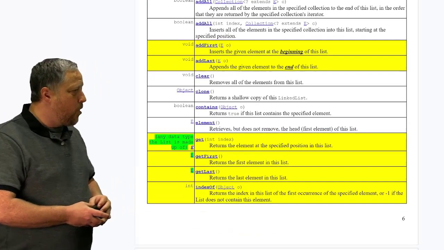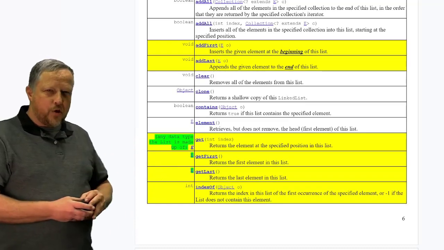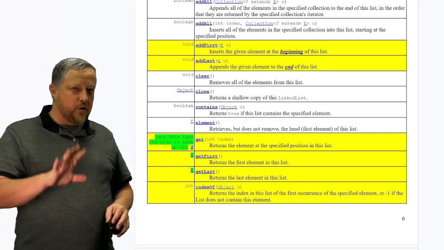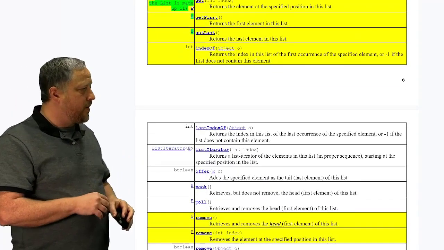The interesting part is there's a get first and get last. Those do exactly what you think they do, but there's a problem with it, and that's why I have it highlighted in green here that we'll go over in a little bit.